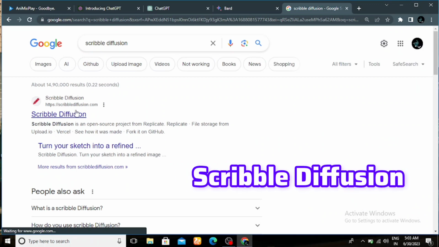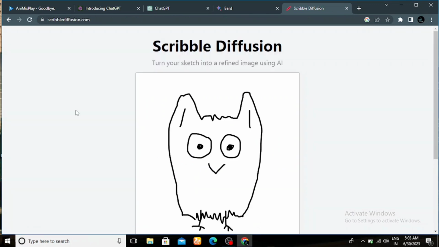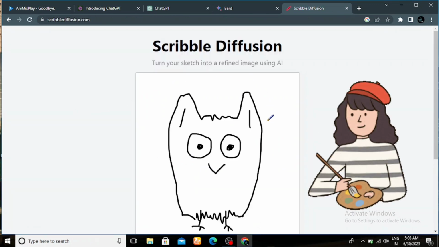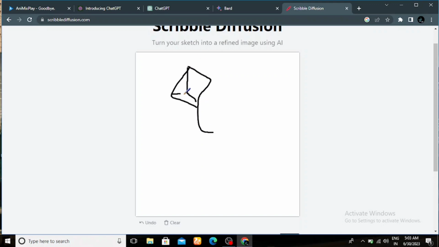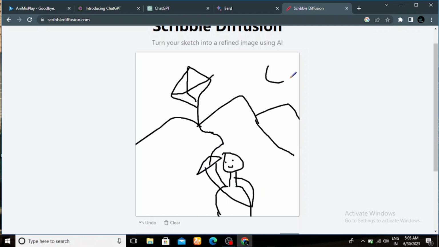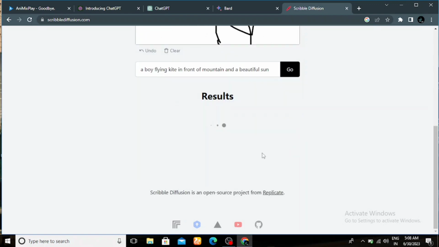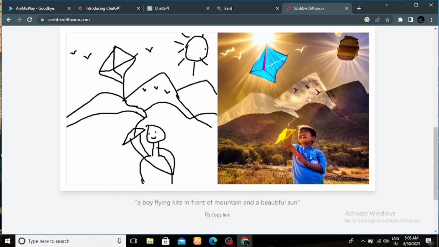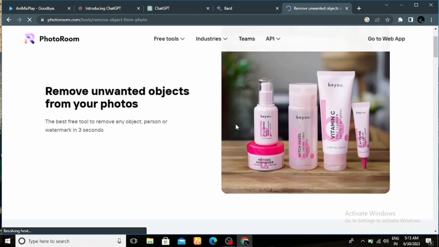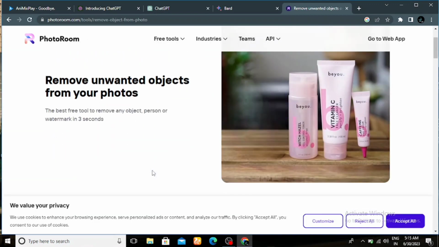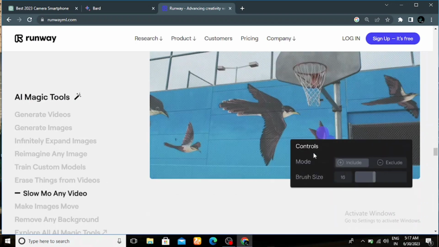Number 2 is Scribble. So this tool is very interesting, especially if there is an artist hidden inside you. So if you visit scribblediffusion.com, you can draw any picture and next, write a sentence describing the picture.